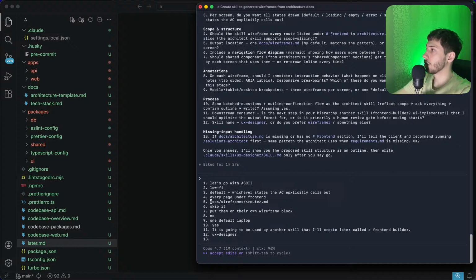I'll tell the client and recommend running solutions architect first. Same pattern the architect uses when requirements are missing.